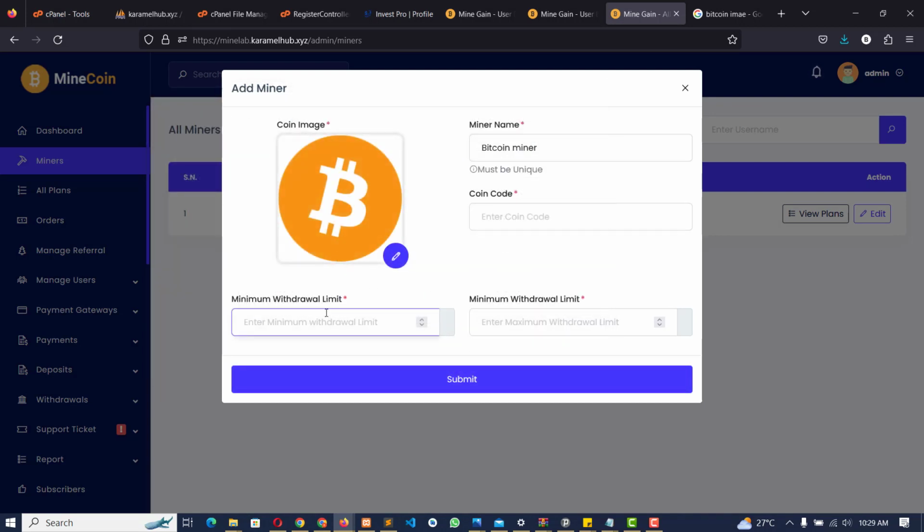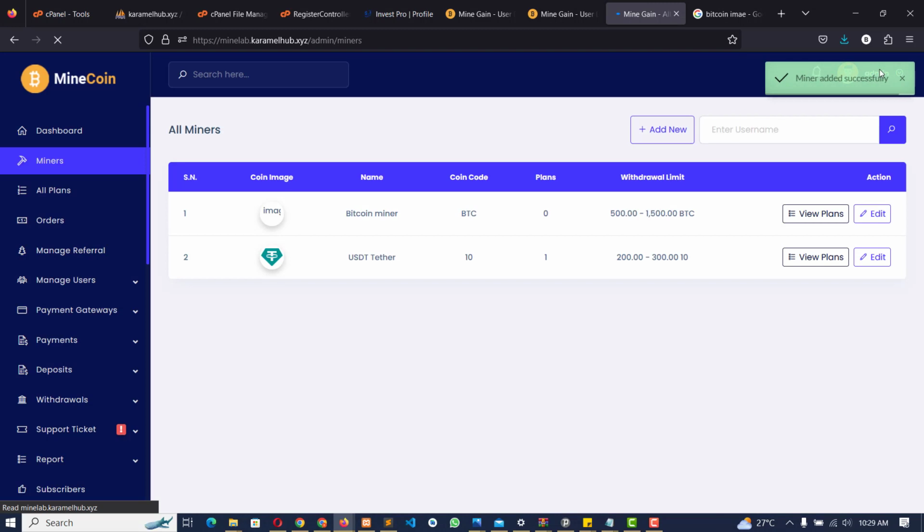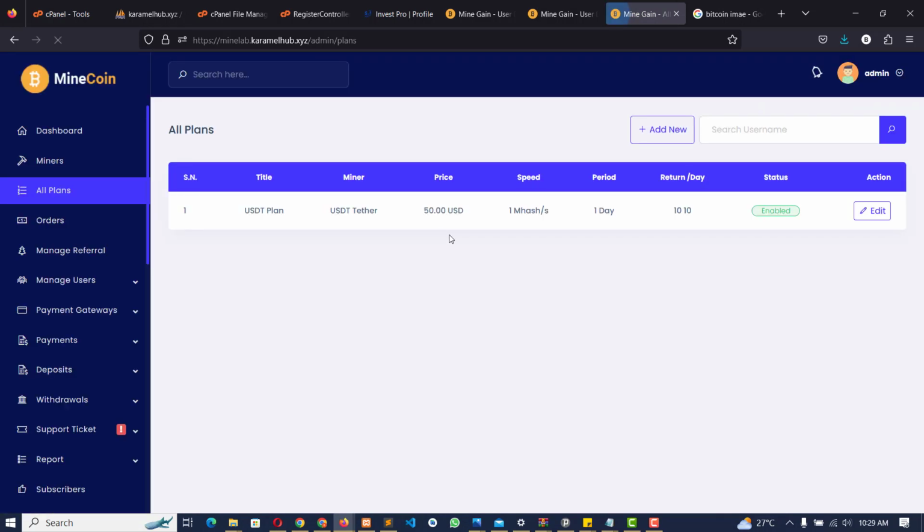See now, I will set a minimum withdrawal limit. I will say the minimum withdrawal limit is 500. The maximum withdrawal limit is 1,500. Then the coin code can be BTC. I will then submit. You can see now, Mining added successfully. Then when you go to all plans now, these are the various plans which I have created under each mining.